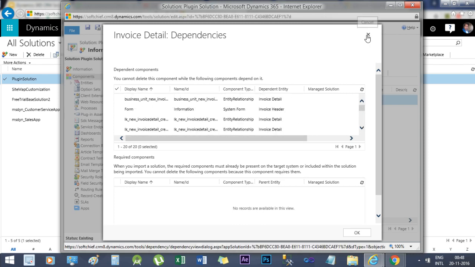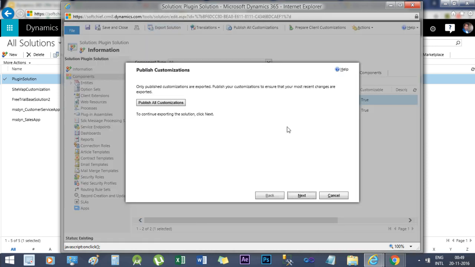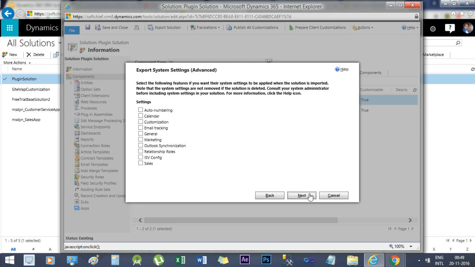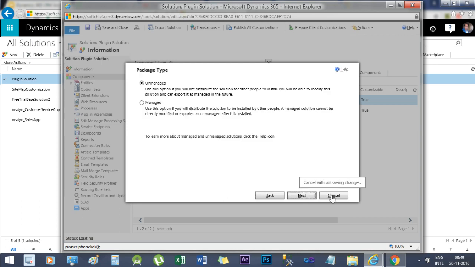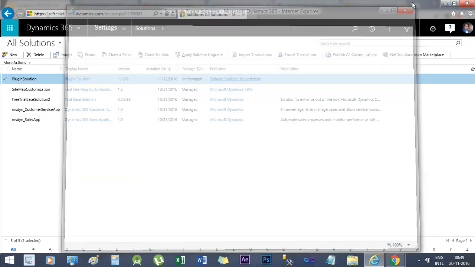This functionality comes out of the box. Every component's dependency will be auto-identified by the solution framework, so that while you export this solution, if there is any dependency missing for a component in the solution, it will ask you to include it. Suppose you click export solution and then click next, it will tell you some of the components are missing. Okay, so let's move on.